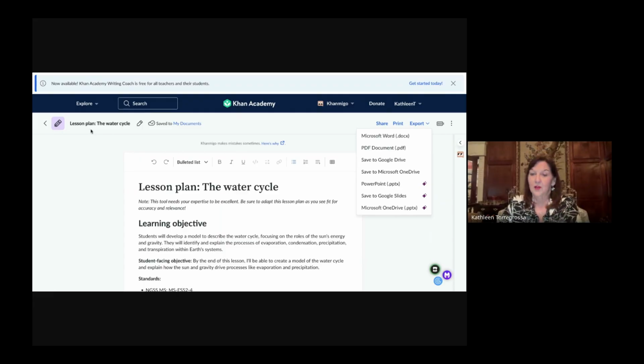So you can see, here's my lesson plan. And now I have my share button, my print button, my export button. When I click on export, I can share it to these things. I can save it to my Google Drive. If I want to put it in my Google Classroom as an assignment, that's where I would put it. Some folks are Microsoft users, so it's got Microsoft in there as well. So it goes to both platforms, doesn't make any difference.